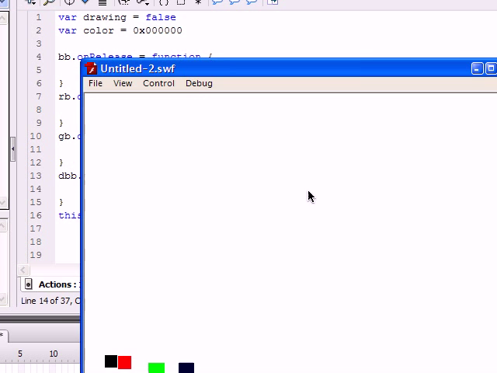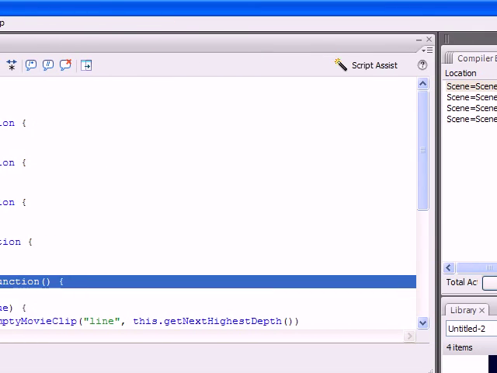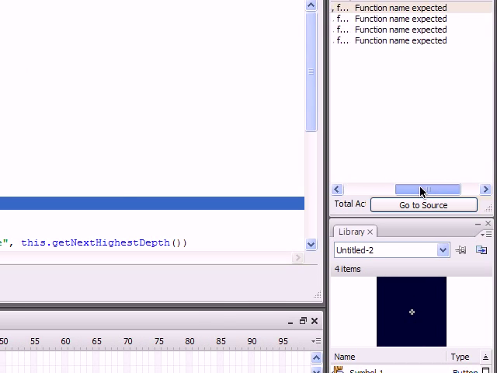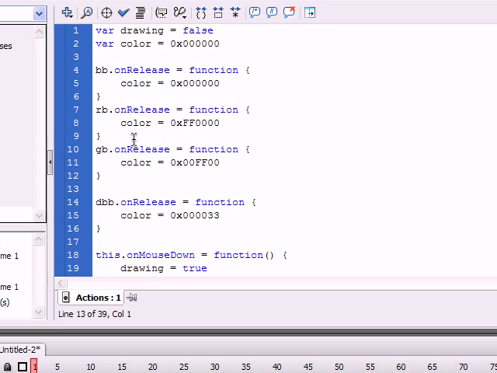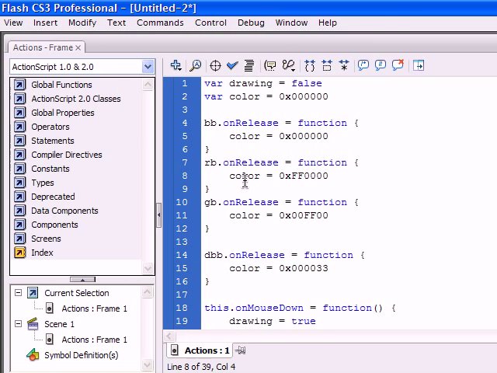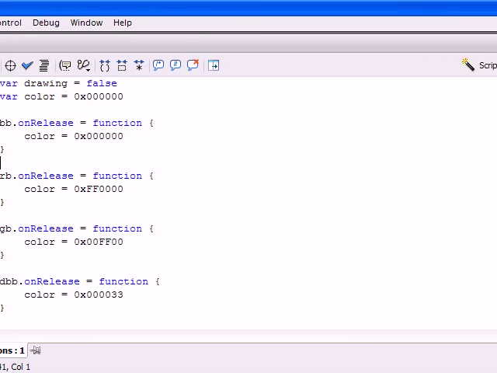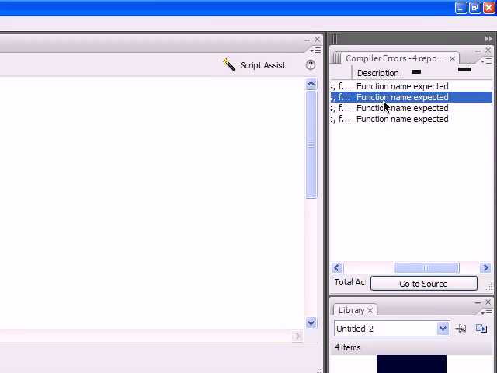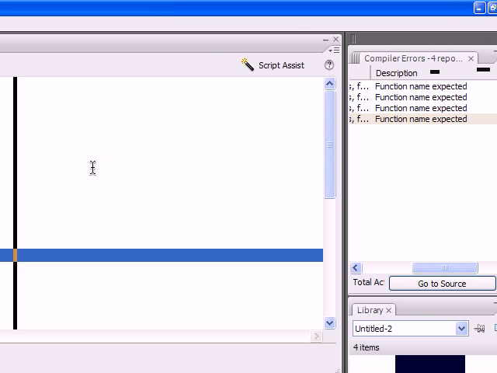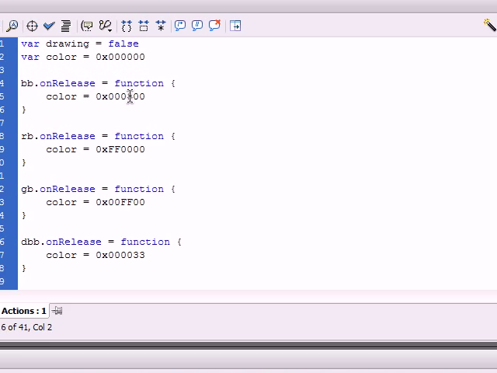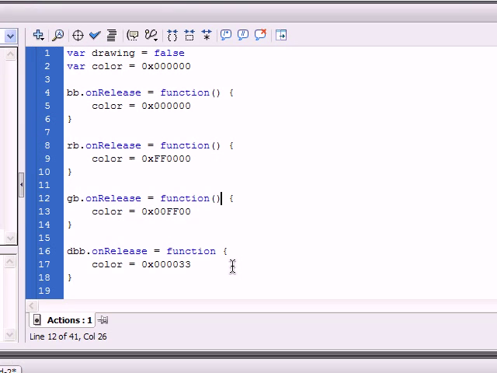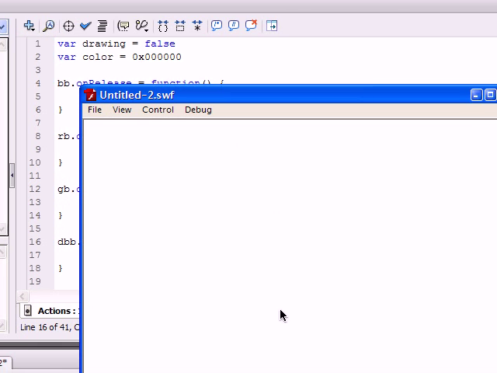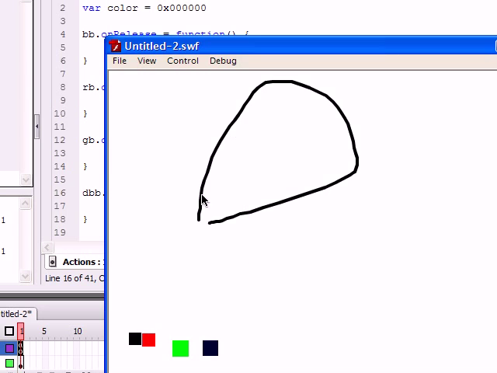And now let's give this a test. Oh, hold on. We've received an error. Oh, okay. We just forgot to add the parentheses right here after function. So just go to all of them, add the parentheses, and then it'll work. Now press Control Enter or Command Enter on Mac, and you can draw.